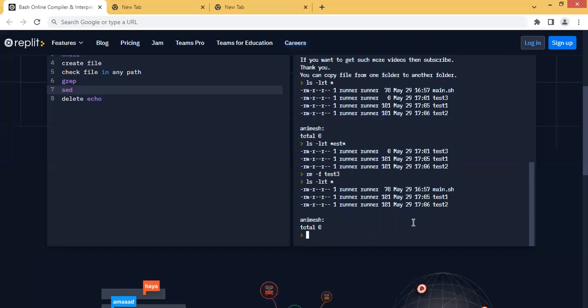Okay. And if you use rm minus rf, which I am not going to use here, this will basically delete your directory.